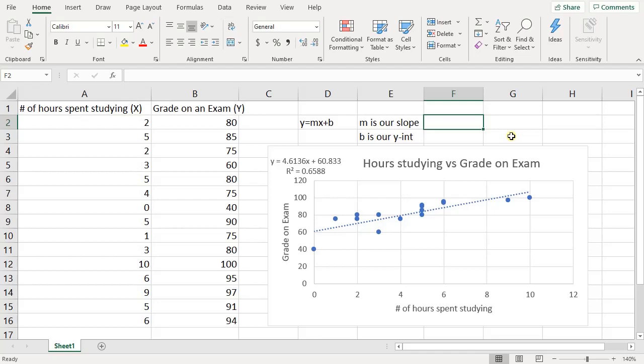So first, how do we interpret our slope? Our slope means that for every time we go up, however much our slope is, so rise, then we run 1. So if we go up 4.6136, then we run 1, right? So our grade increases by 4.6136 every time that we increase our hours spent studying by 1, right?